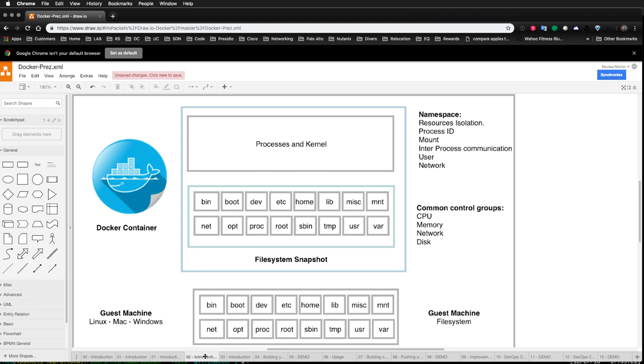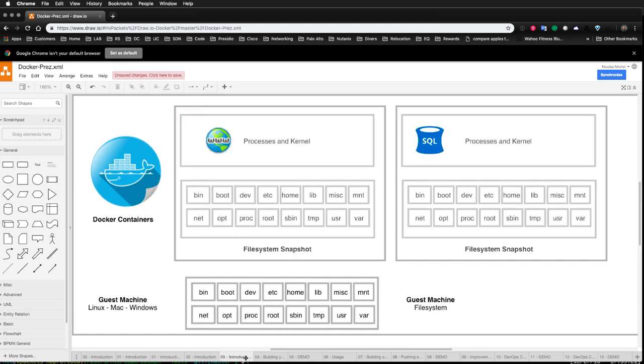So a container will build a file system snapshot, right? It will have a complete isolation with its own file system, and that's because of the namespaces, right? And same thing with the cgroups, the control groups, where you can limit the amount of CPU, memory, and disk that you want your container to use, right? So again, the file system snapshot in a container is isolated, right?